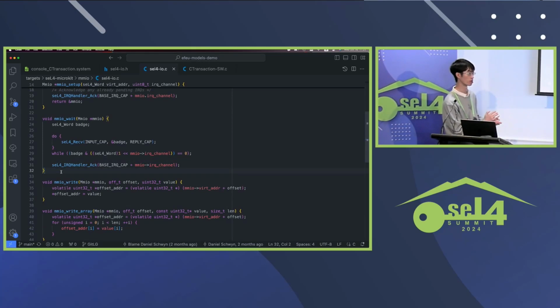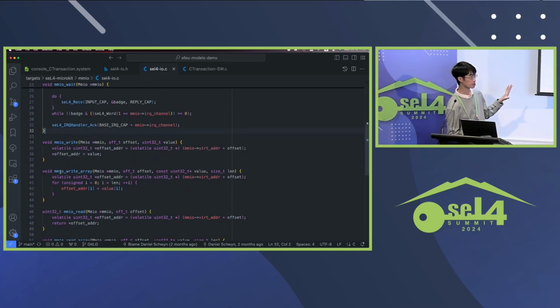And maybe we can take a look at this MMIO wait function, which is a helper function to wait for an interrupt using the seL4 system call. So it waits for the interrupt and then acknowledges the interrupt, and after that you will use those pretty standard MMIO helper functions to interact with the hardware part.